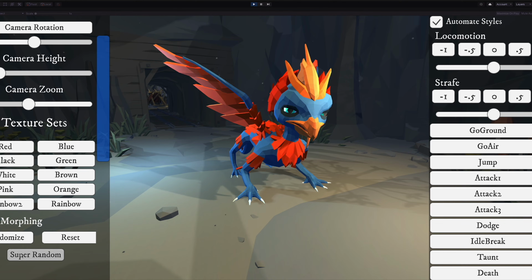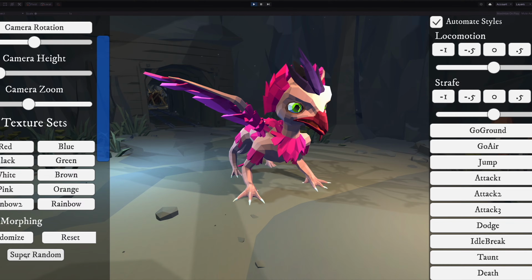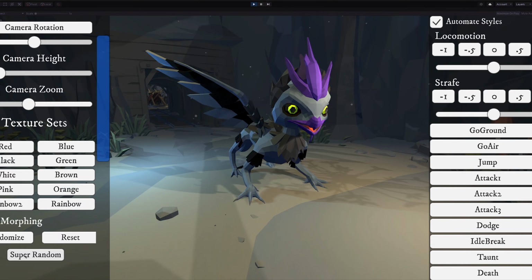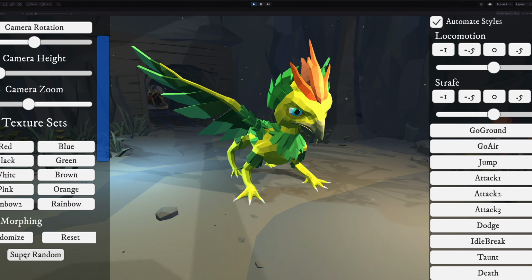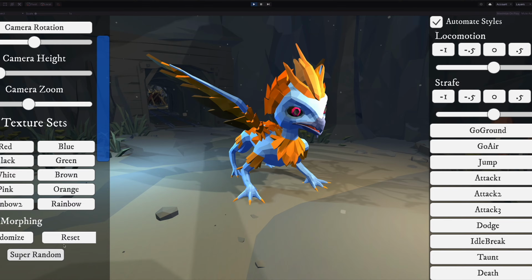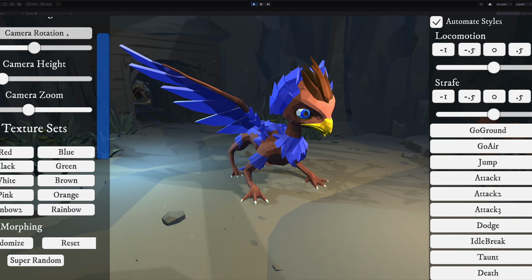Of course, this super random button, which you saw earlier, just does a random texture with the mesh morphing, so you can get a sense for the breadth of different birdies you can make with this package.